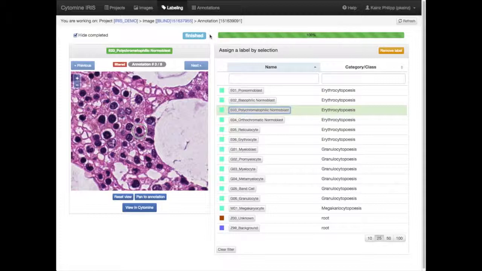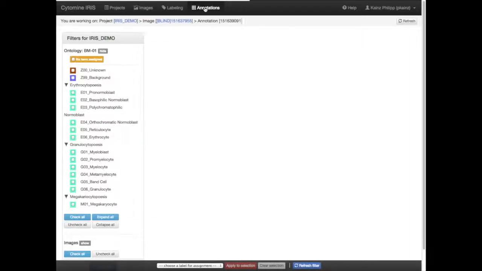We are now ready to validate our labels, and this can be done in the annotation gallery. We change to the gallery by selecting Annotations in the menu bar. The gallery gives you an overview of all labelings in the current project. So if you want to review specific labels, select them in the filter option on the left side. You can either select them one by one or all at once by clicking Check All. Here I will now check all terms, which gives an overview of all.